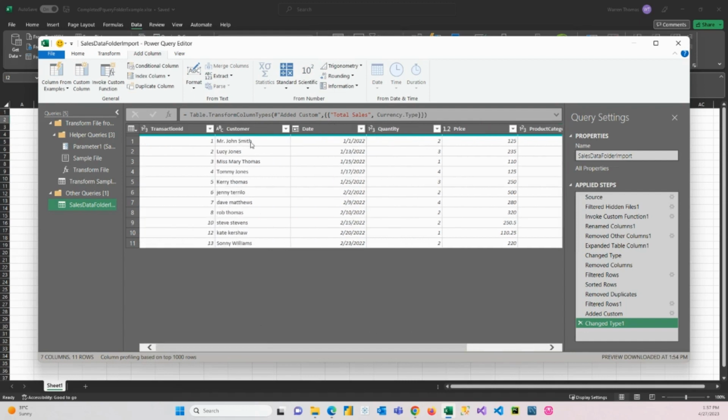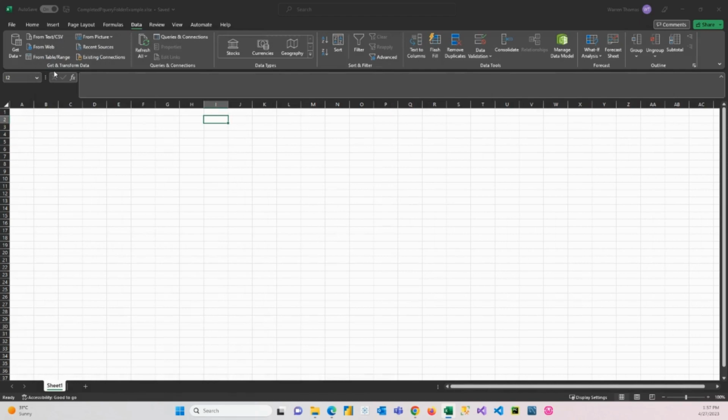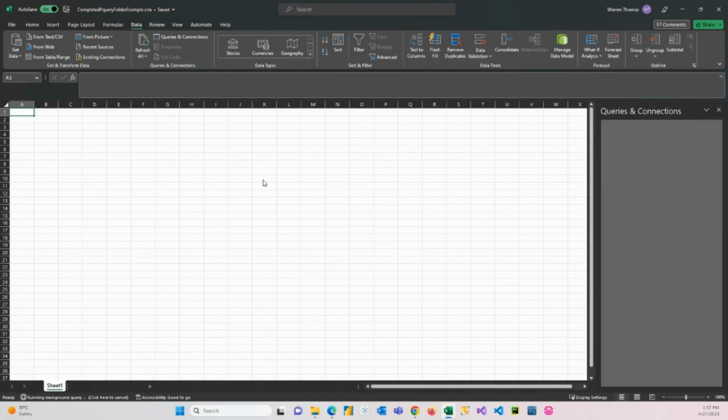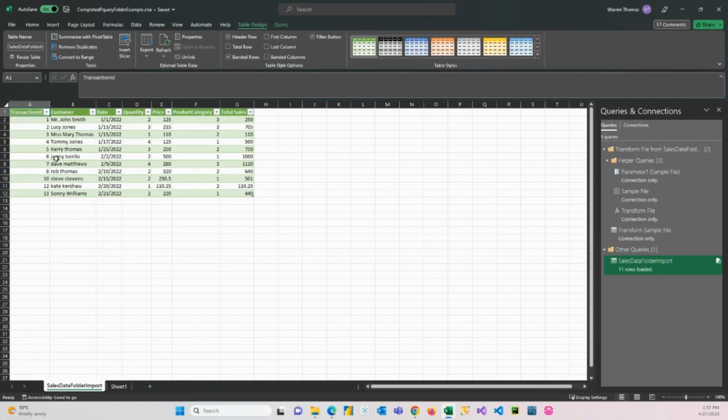I'm not going to worry about splitting the names or anything like that. That we did in the previous videos. And I'm going to go home and I'm going to close and load. So Power Query builds the connections, does everything, it loads there. So here you can see we have our January and February data.